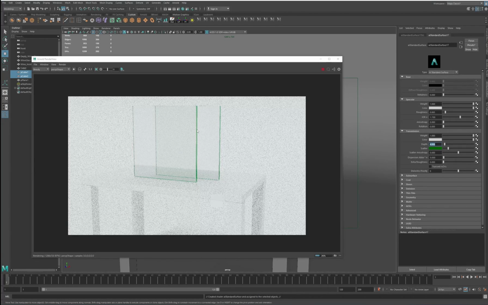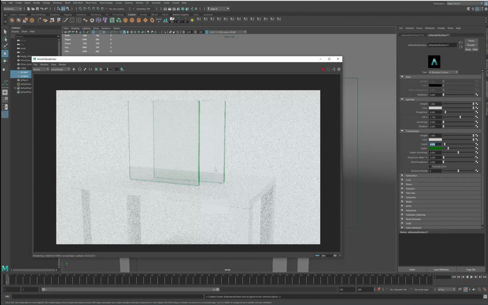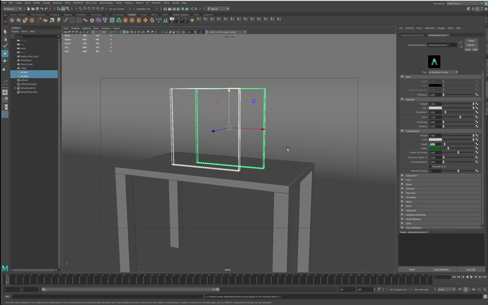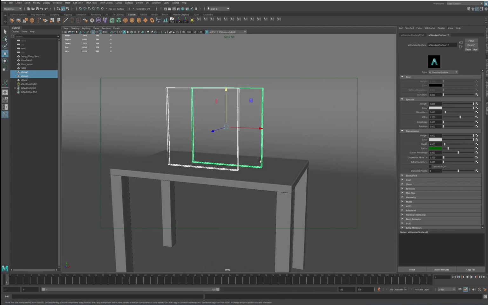Okay, before we set up the final render, there's another request from another friend who wants to know how to render a wine glass with wine inside. So that we can do. Let's try that as well.